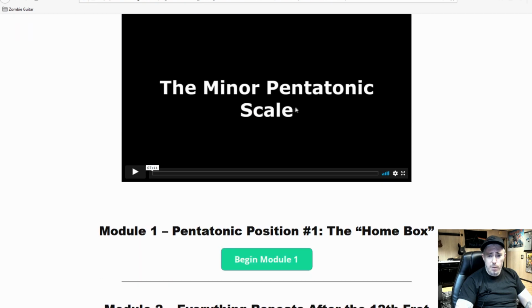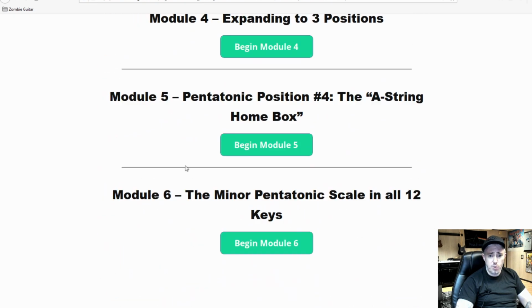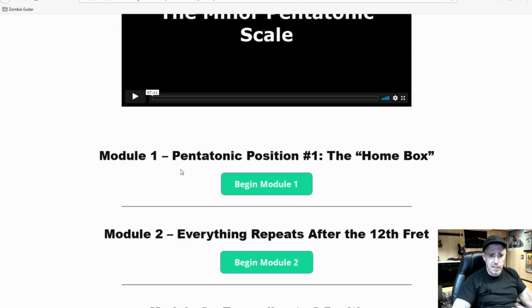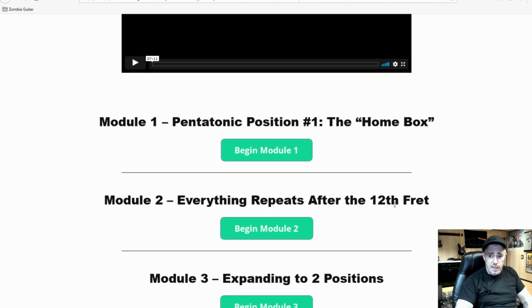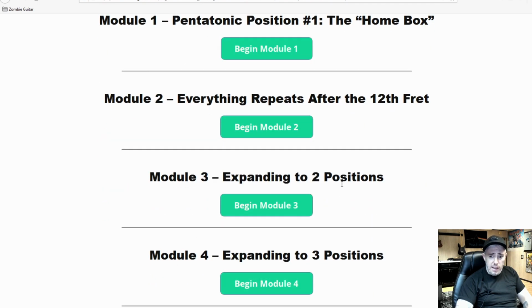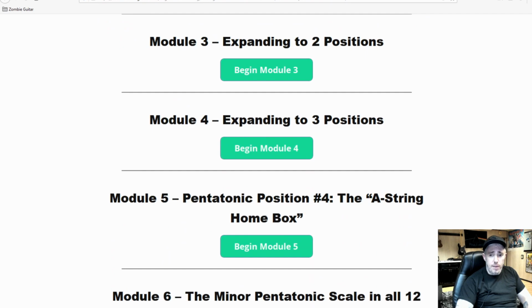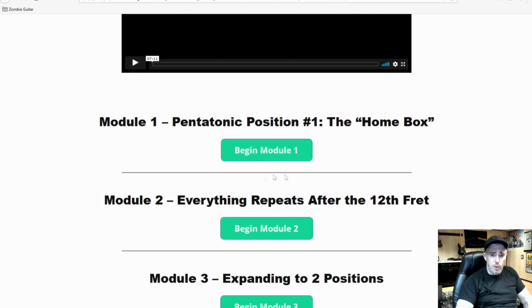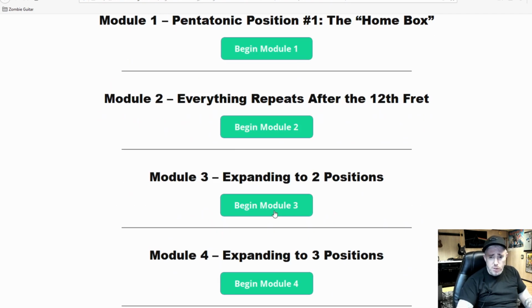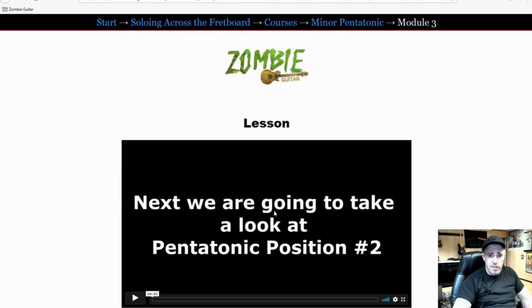So in the minor pentatonic course, you have 6 modules, with the goal being to play the pentatonic scale across the entire neck of the guitar. It starts out with just one position, everything repeats after the 12th fret, expanding to 2 positions, expanding to 3, ultimately covering the fretboard. So within any of these modules, you're going to be given a very short lesson and a very short demo, and then the opportunity to try it yourself in multiple keys.